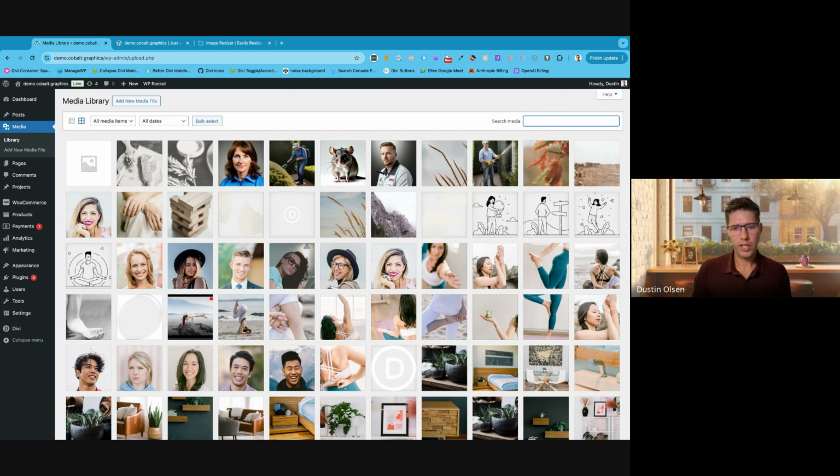And so, yes, I would say be very diligent with how you name images that you upload, because down the road, it will probably help you out quite a bit in just finding them here and knowing what you've uploaded onto the page. So file naming, big deal there.